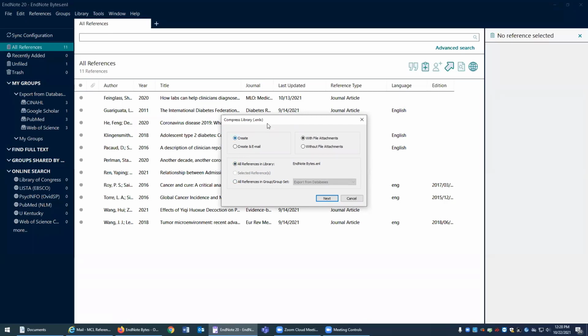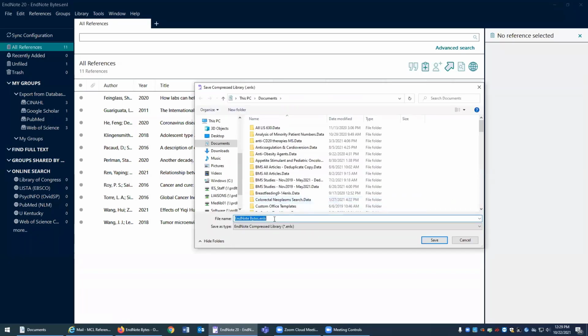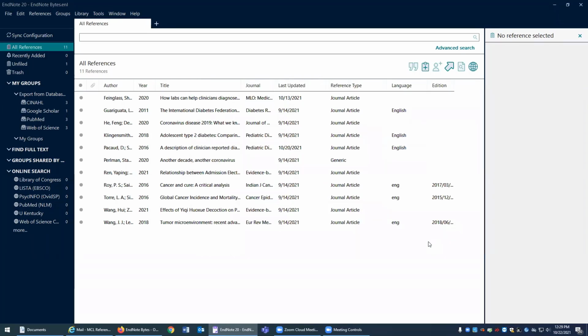But so if you create it, you can choose whether you want to attach files or not. But the idea here is that it creates a .enlx file. And what the .enlx file is, it's a zipped file, basically, where it contains both the data folder and the EndNote library. So if I hit next here, I can rename it. So I'm going to call it EndNote Bytes compressed library and save it here in my documents with all those other EndNote libraries. So I'm going to save it, and it created the compressed file.